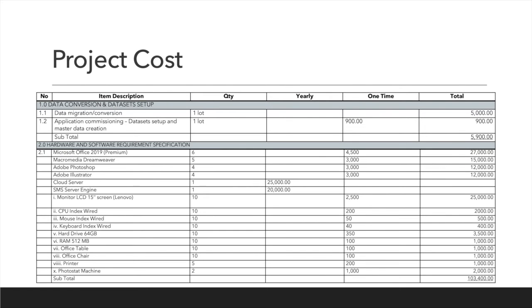Project cost is the total funds needed to complete our system, which is the OMS system. So we have several parts in the project cost. The first one is data conversion and data setup. For data conversion and data setup, the cost will be around 5,900 ringgit. The next part is hardware and software requirement specification. It will cost around 103,400 ringgit.